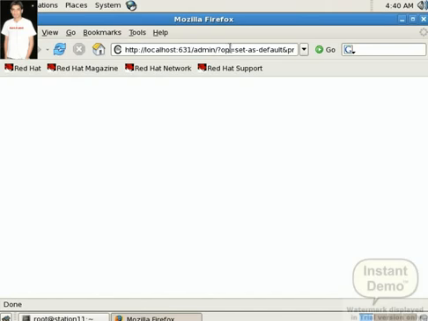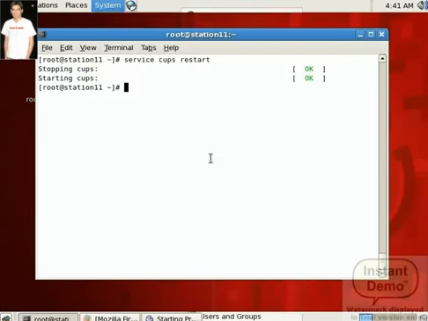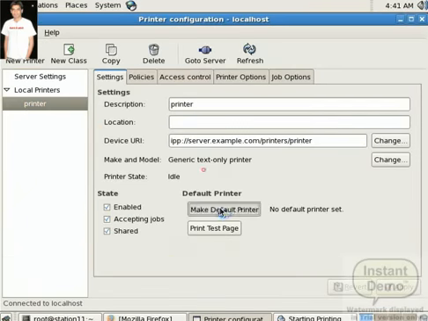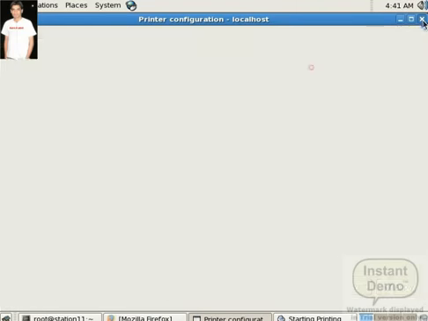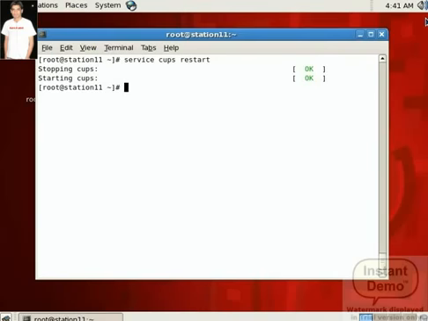There we also manage a printer with the HTTP port on the web. Now we open the printer configuration window. We can also set the printer as default graphically like this. Close the printer configuration window. Now come to our terminal.